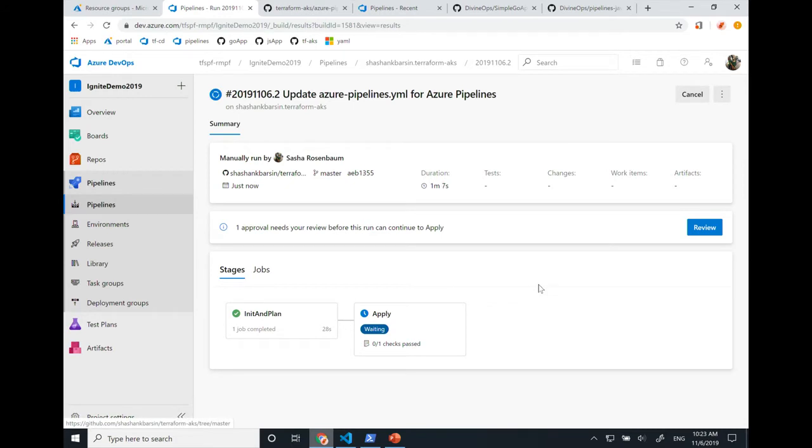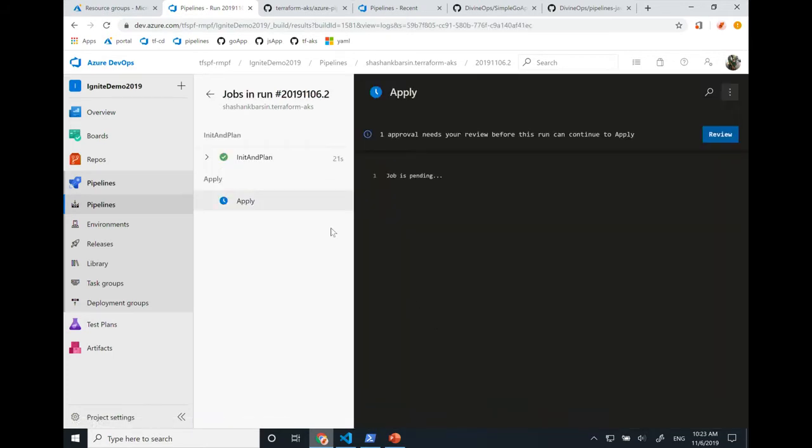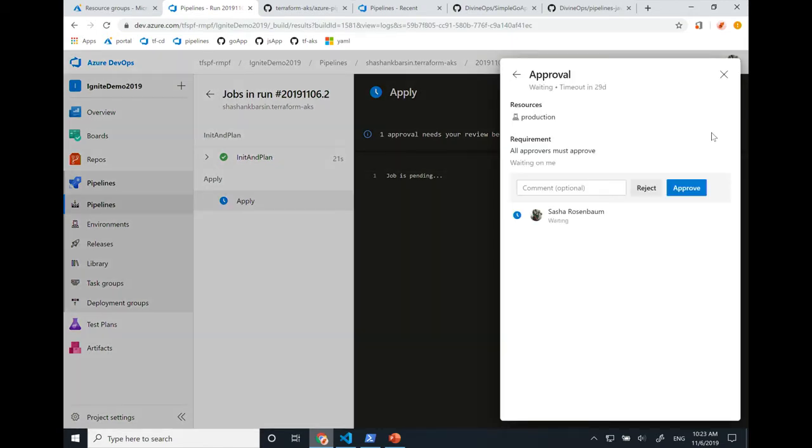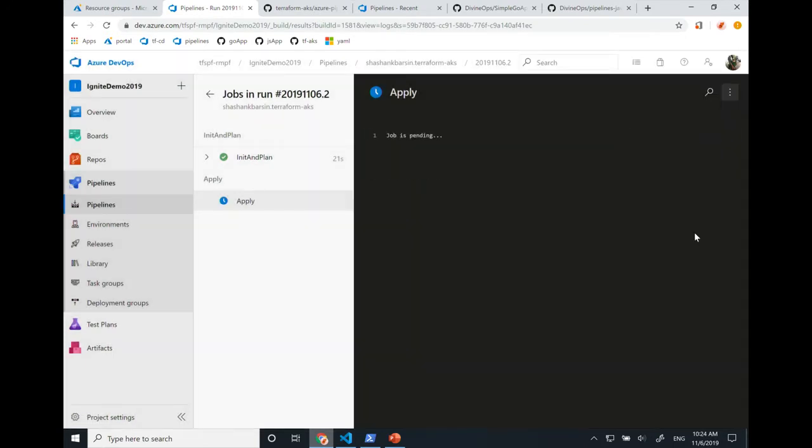So we can see that the init and plan, the first stage, actually ran. But then now I can go into my second stage, and I can see that it's actually waiting for an approval. So this is something that we introduced relatively recently in YAML pipelines. It existed in Classic, but now you can also approve stuff in YAML. So I can define my approvers. In this case, I'm approving myself. Usually, that's not a good idea. You want at least 2 people to look at your stuff before you push it into production. So now this is going, and it's going to deploy the cluster.